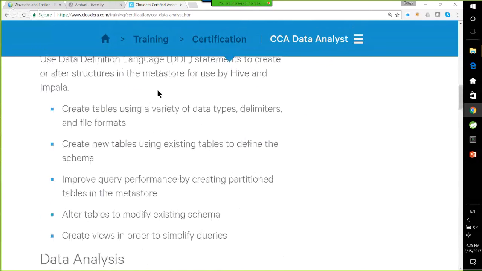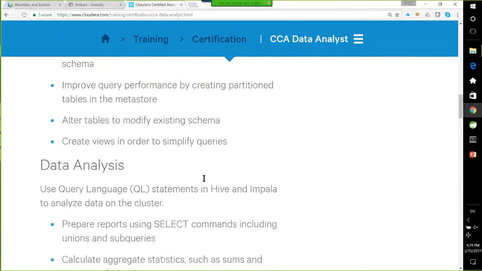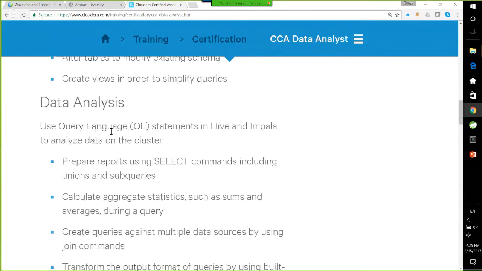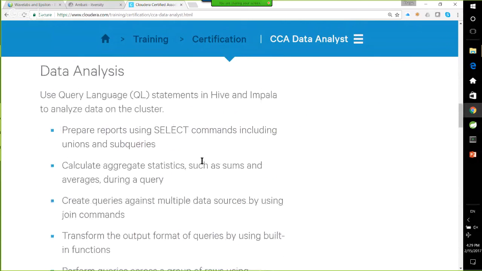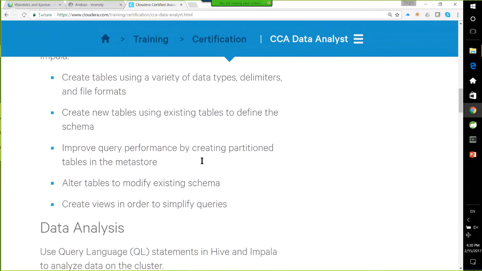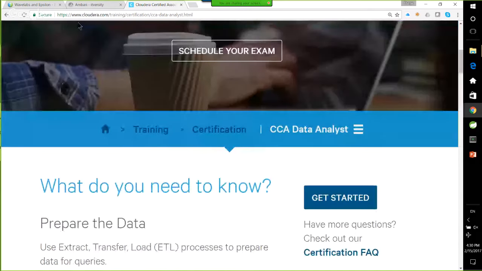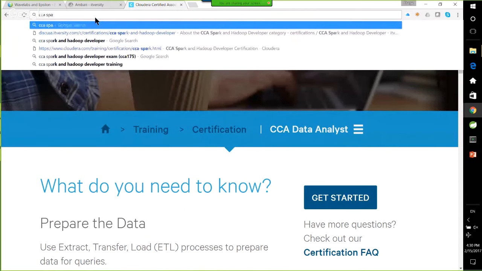Provide structure to the data. It's primarily about DDL on the tables, how to alter the tables, how to create tables, etc. How to create partition tables, how to create views. For data analysis perspective, you just need to write SQL queries. But from the Hive perspective, it's purely on Hive and Scoop. That's it.